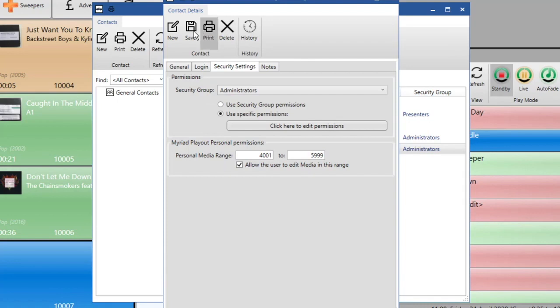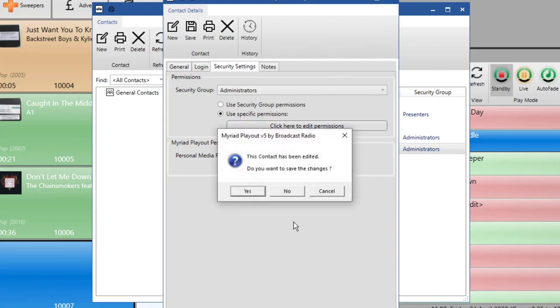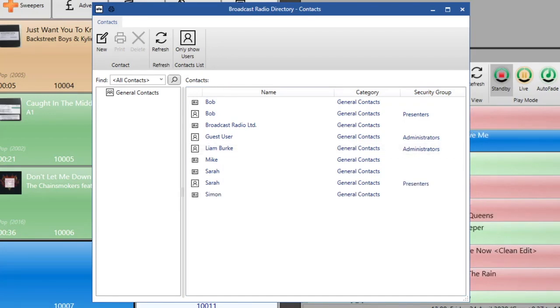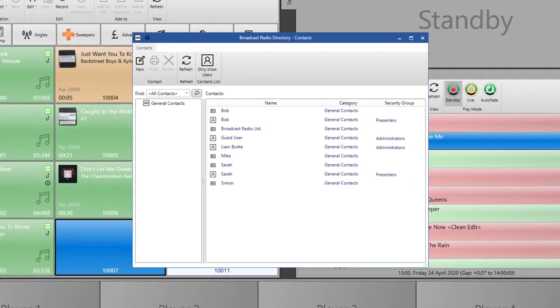If I want to save my settings, click on Save. I'm not going to this stage because I don't really want to lose access to all of the items on the media wall. So that's how you add a new user and edit the settings for an existing user. So let's try logging in as Sarah and seeing how Myriad Cloud looks with that lower permissions.